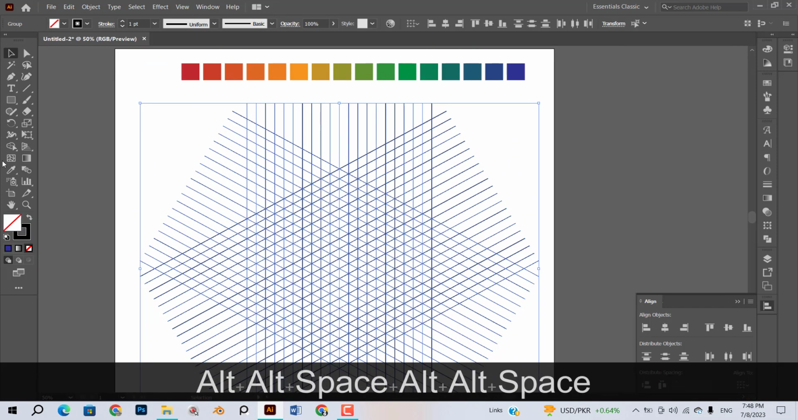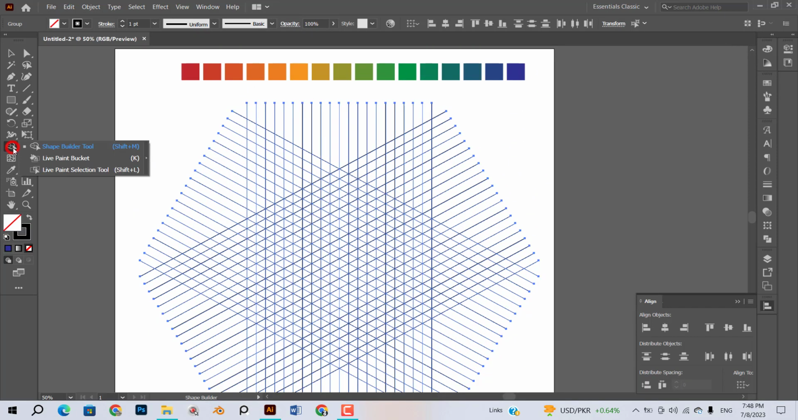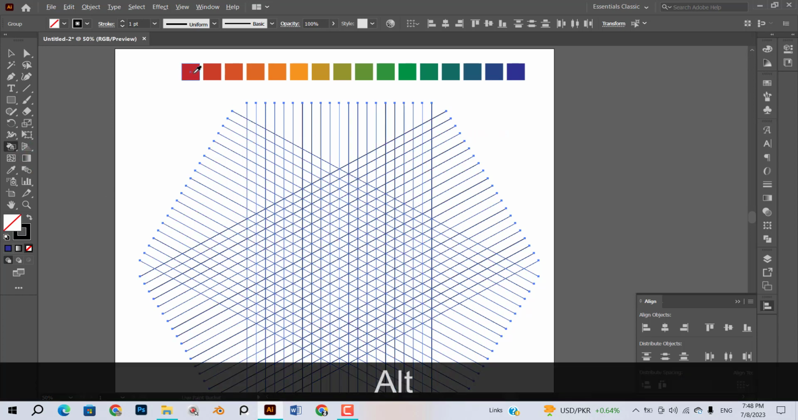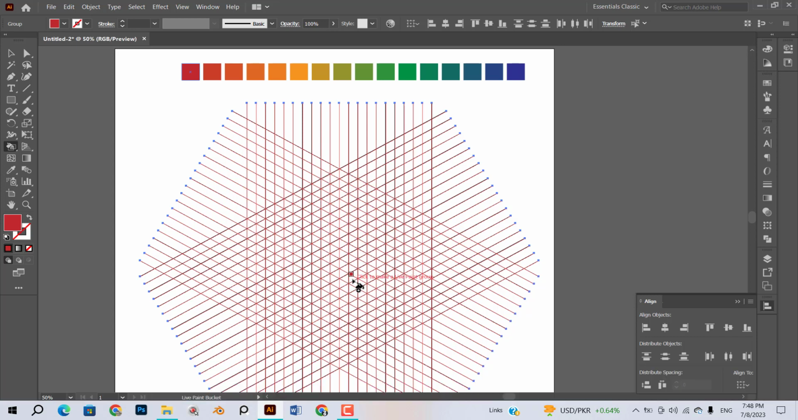Now click and hold on the Shape Builder tool, then choose the Live Paint tool. While using the Live Paint tool you can select any color by just clicking the Alt or Option key and then fill the grid.